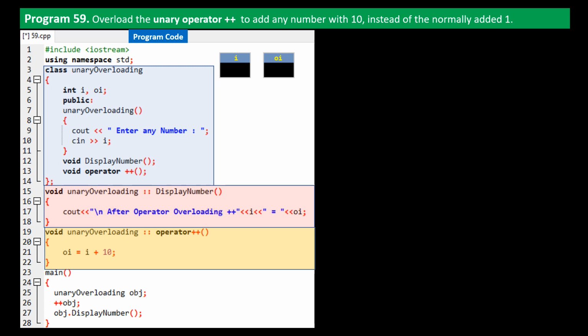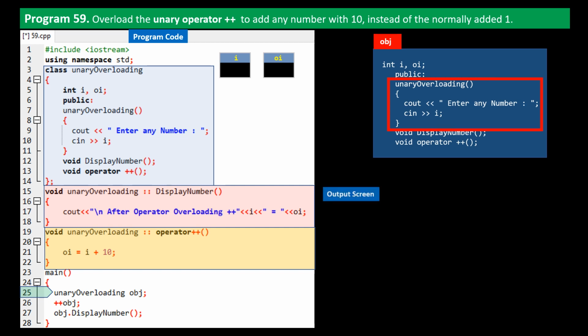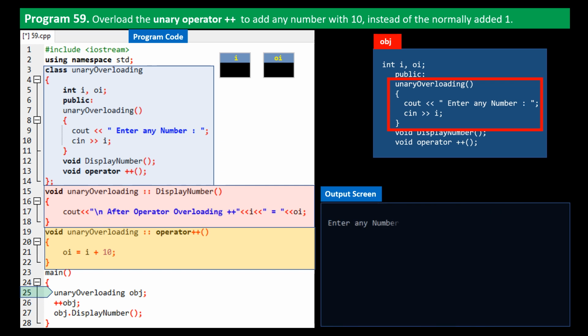On line 25, we instantiate the class unary overloading with an object named obj. Whenever an object is created, the constructor function with no parameters auto runs first. So the unary overloading function which we defined gets executed. It is prompted to enter any number. I enter 2. It's stored in variable I of the object obj. Don't forget that variables of a class always belong to its objects. So I and OI are part of the object obj.